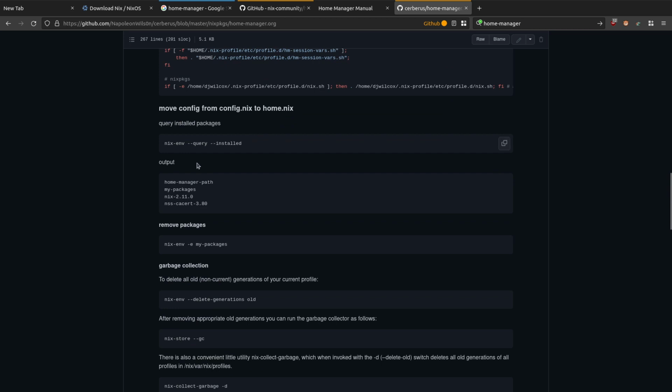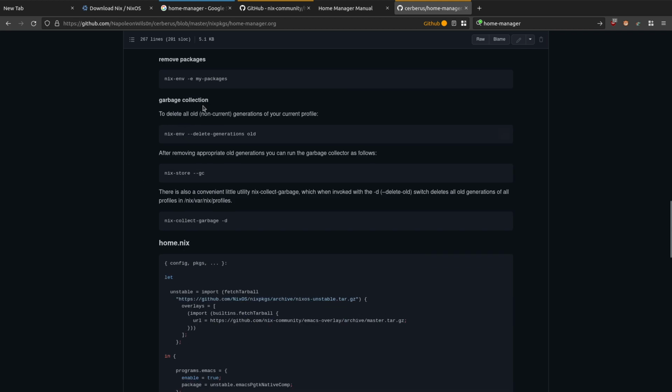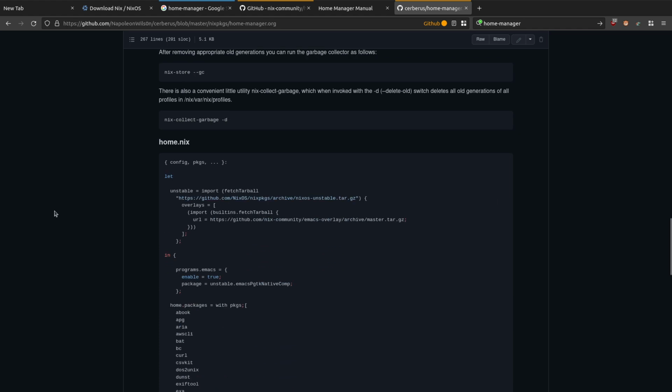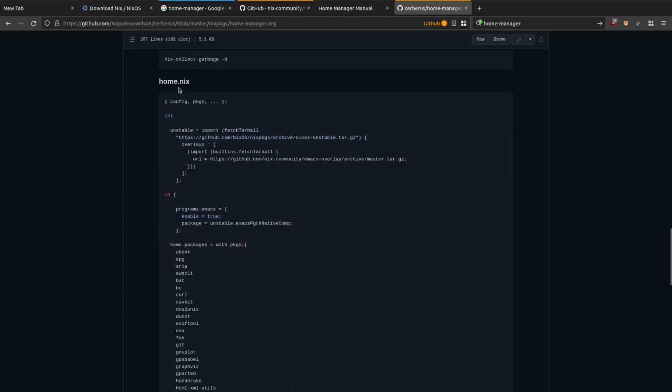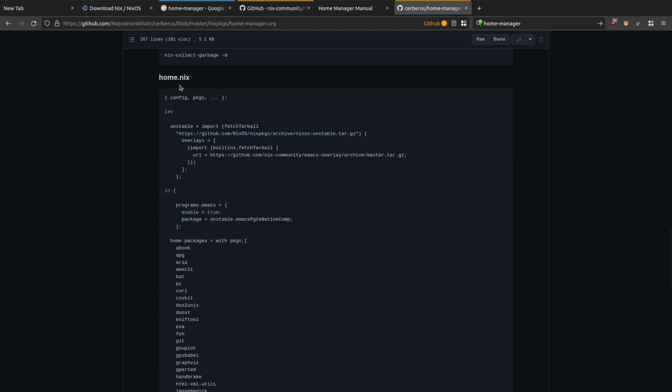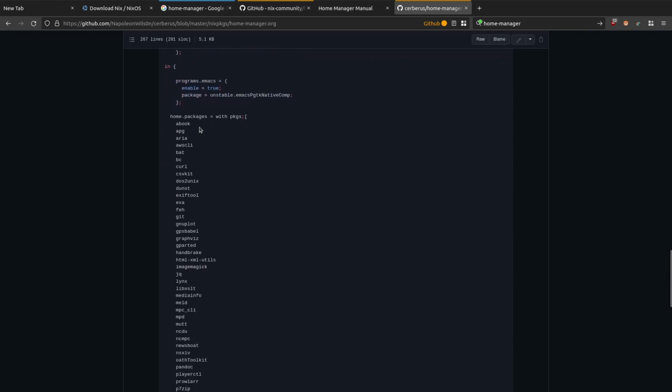This section down here was just for uninstalling applications, if you've already got nixpkgs installed and you're switching to Home Manager. This was the garbage collection I was talking about, and this is the configuration file, the Home.nix, which is in .config/nixpkgs/home.nix, and you can see it's not that complicated. This section here is actually installing Emacs with the overlay. And then down here is the list of the packages.